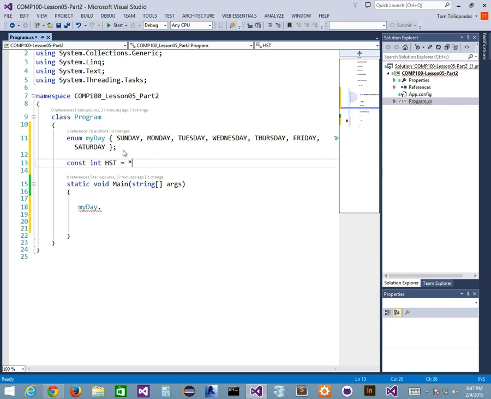What's the HST? 13%. How much? 13, man. 16? Let's say it's 15, right? Isn't it 13? No, it's 13, but let's say it's 15, right?